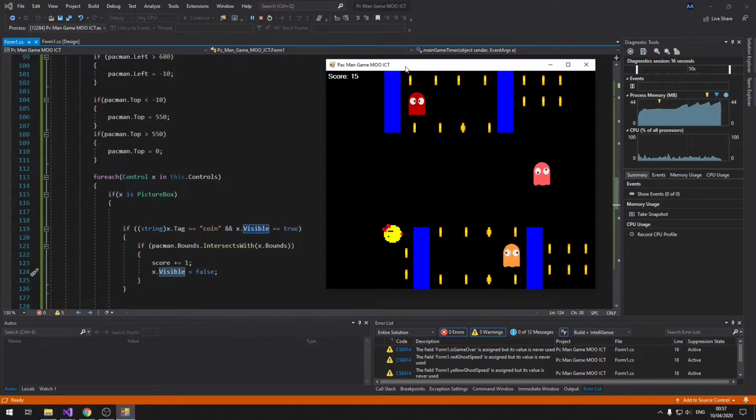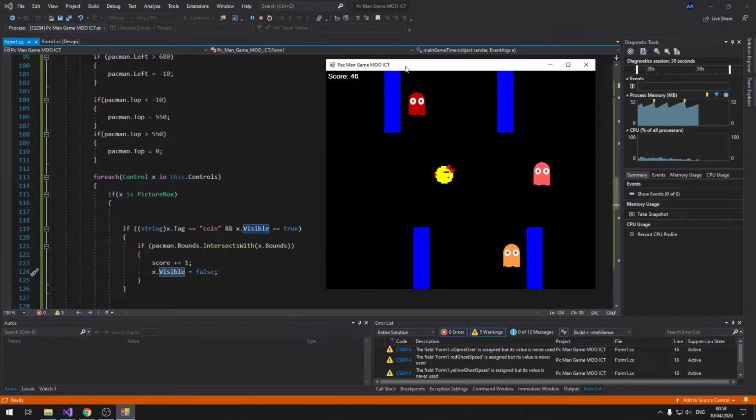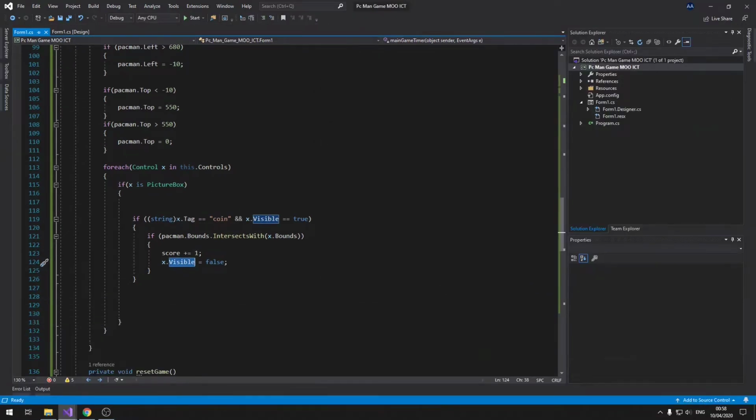So I can collect all of them. Okay, so we got 46 coins altogether, and this was another way for me to actually know how many coins we had on the scene, because I kind of lost count. But at the moment we're only incrementing the points by 1 because we put 2 different conditions into the if statements.